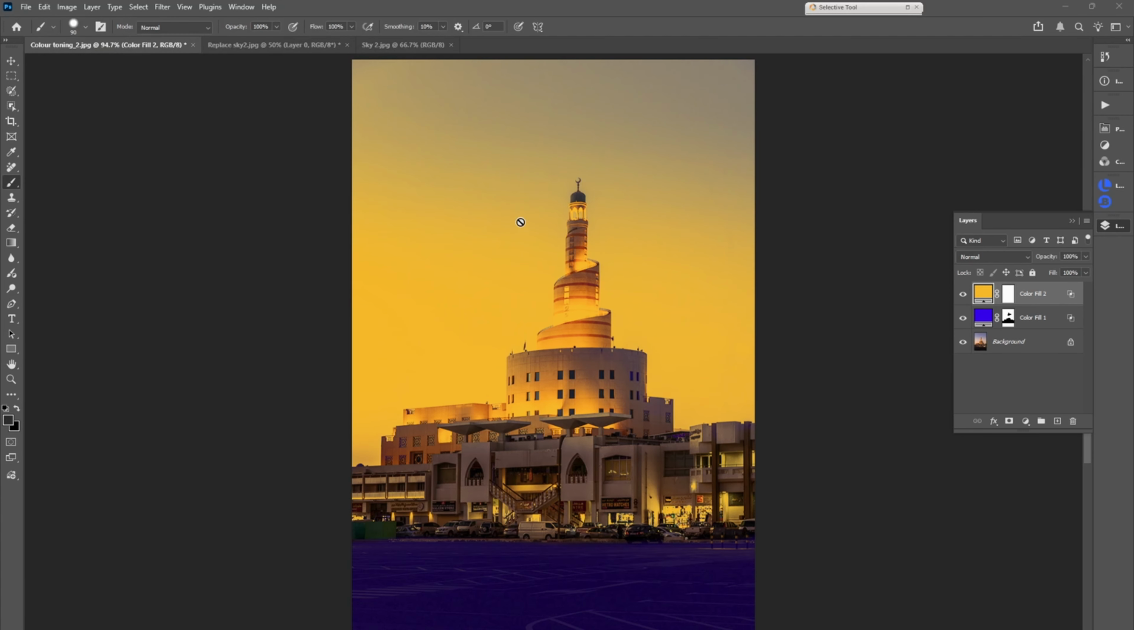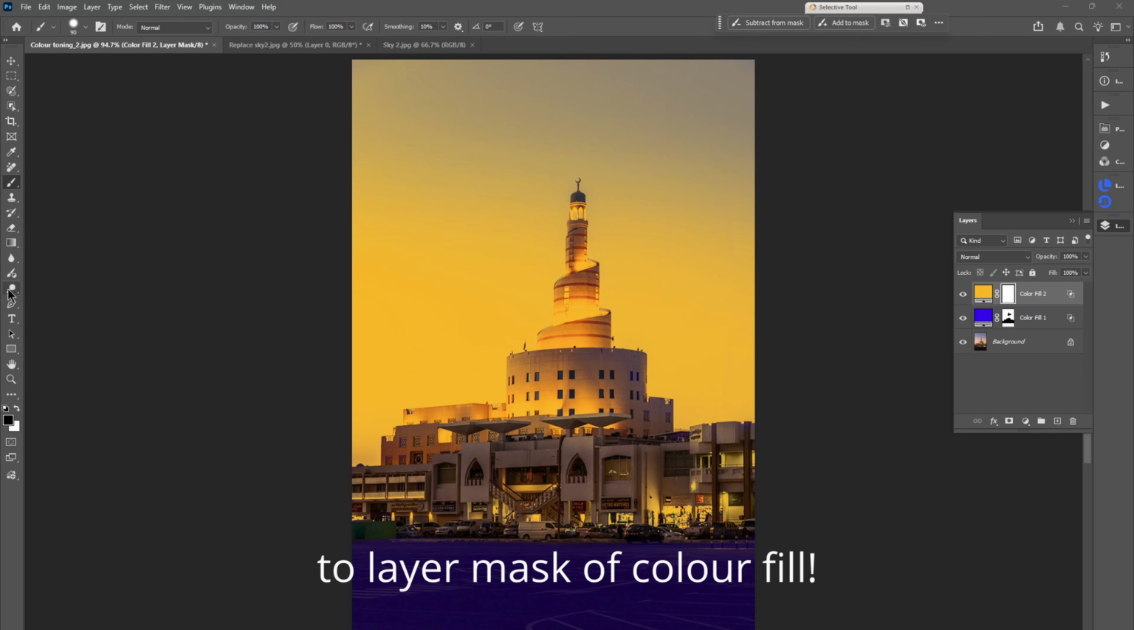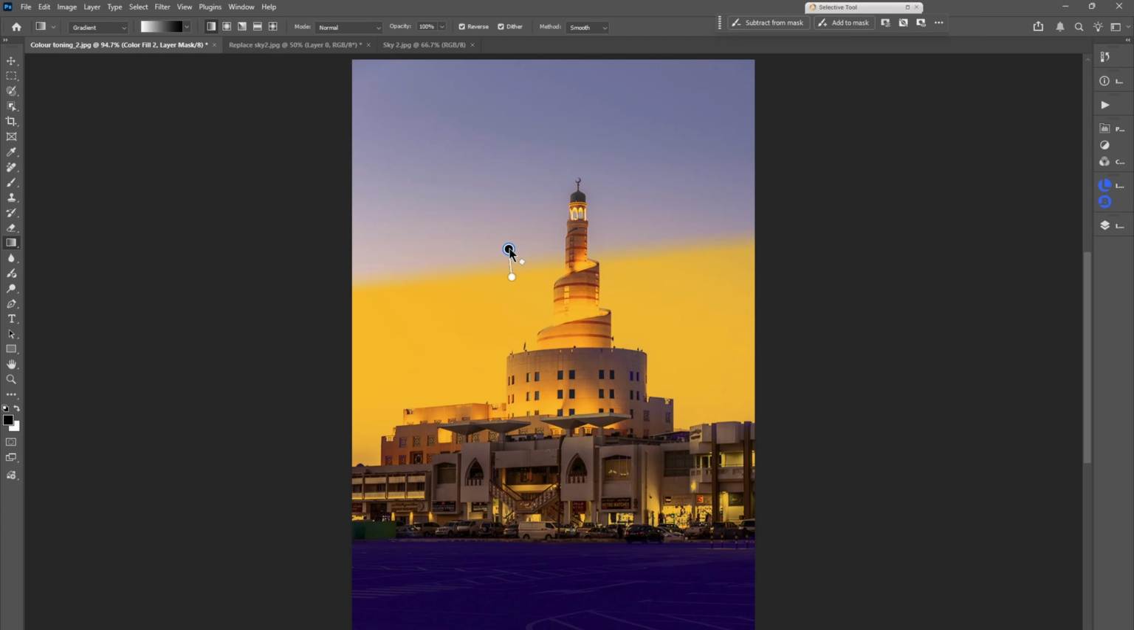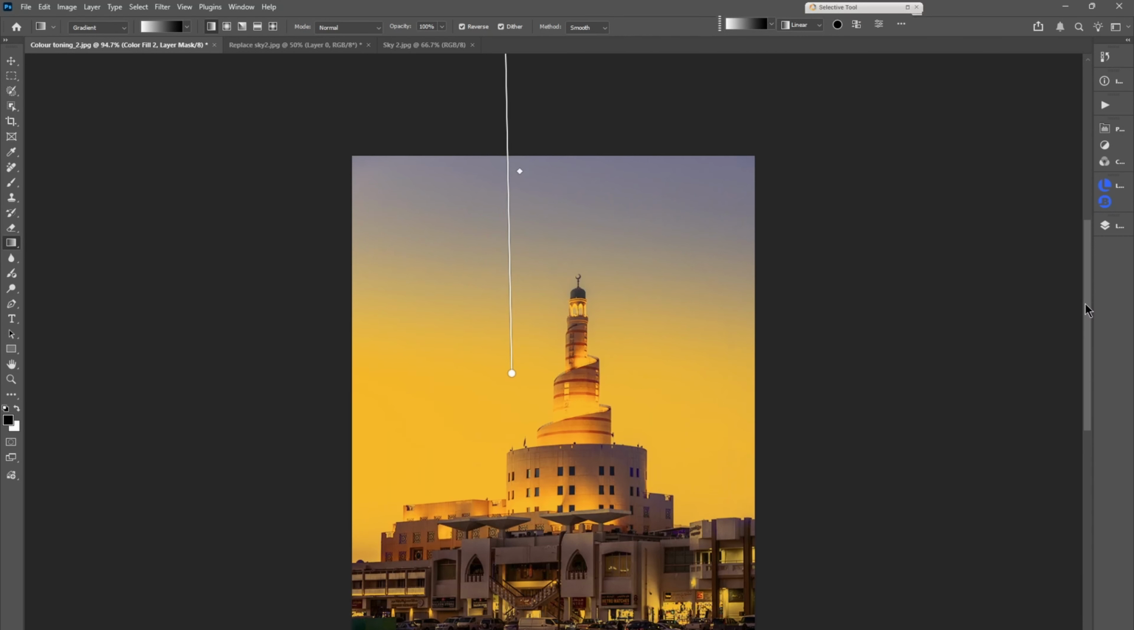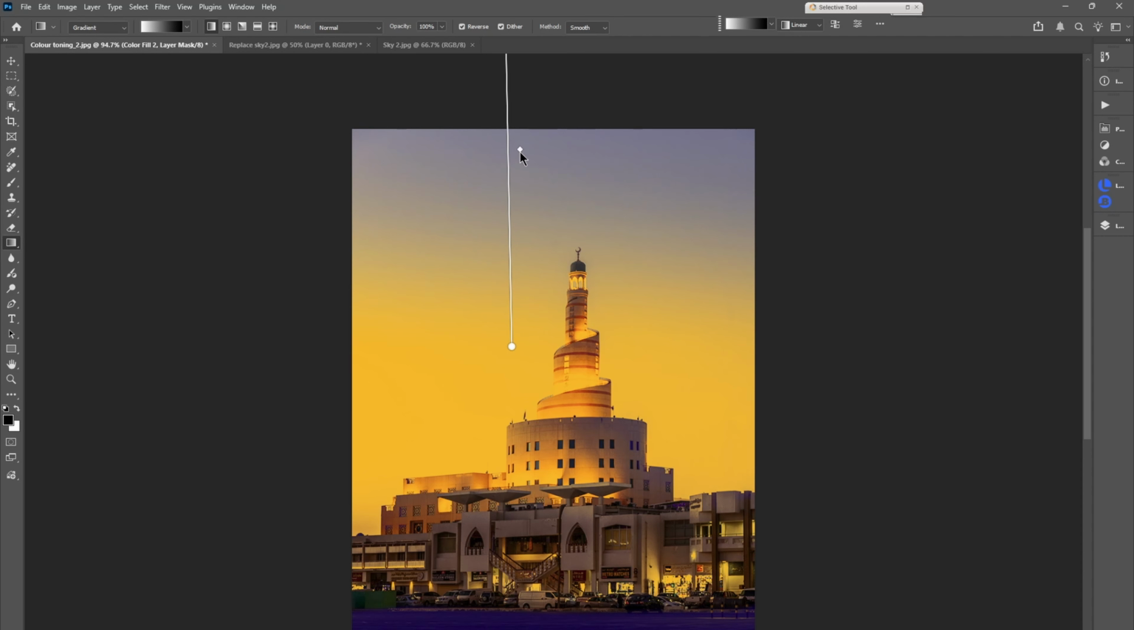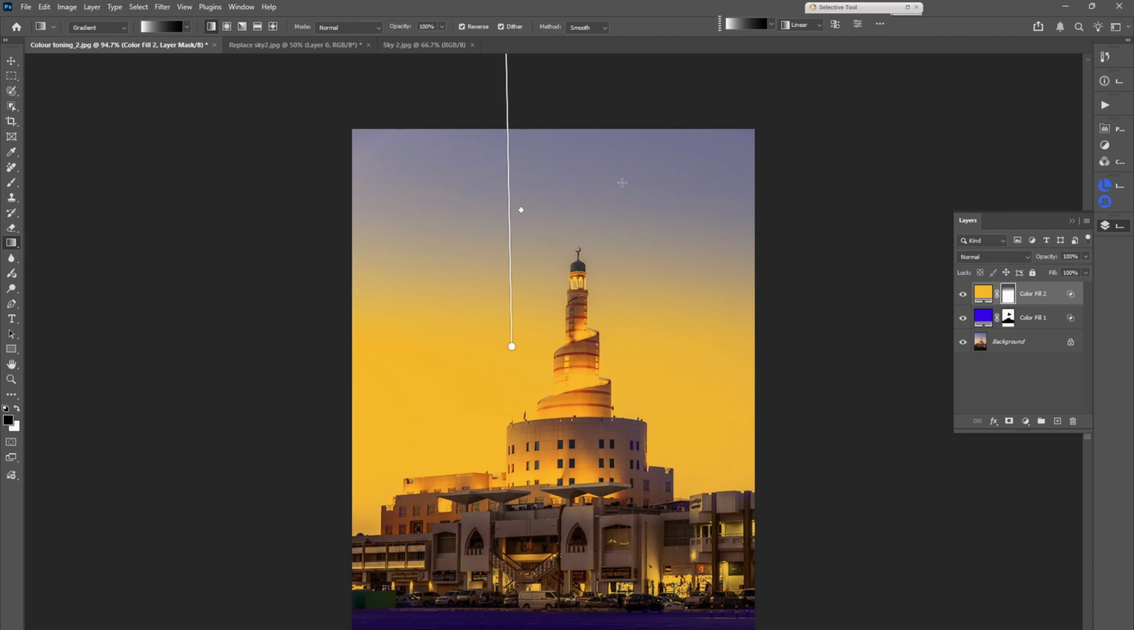Click OK. Now, if you want to preserve some of the blue in the sky, what we can do is apply a gradient to this colour fill. Hold Shift so it's vertical, and then we do something like that. Sorry, I've gone off screen. So now we've brought back some of the blue.